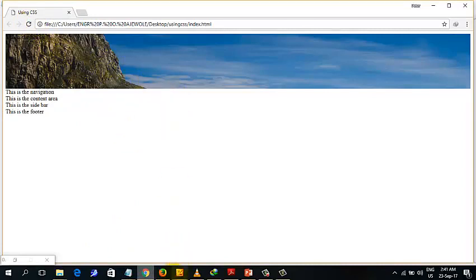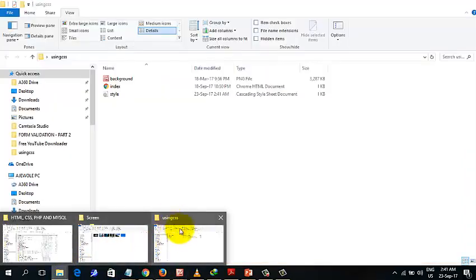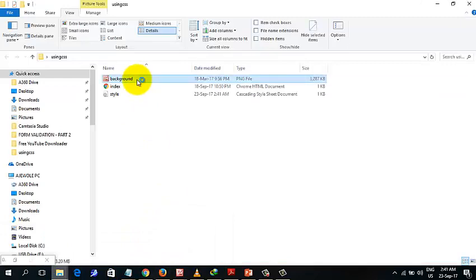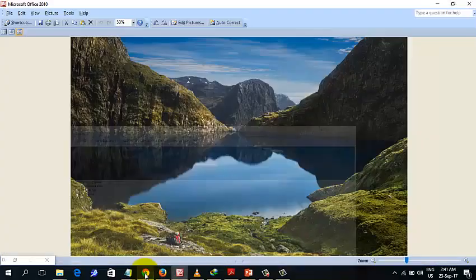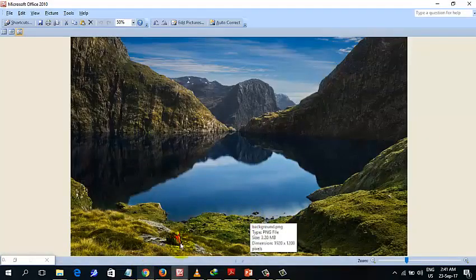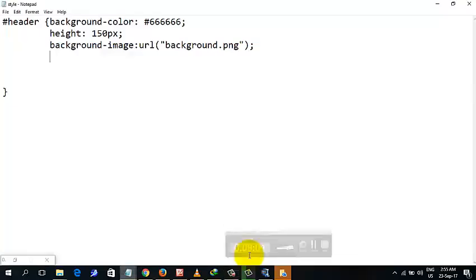But if I go back to my site folder and I try to launch this background image, it doesn't look like what I have here. So we're going to do something about that. There are two things you can do in order to make the background fit.